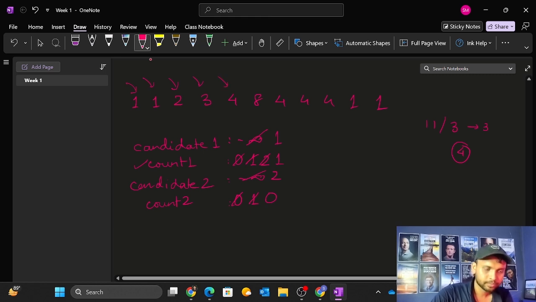4 is there. So 4 will check candidate 1. Is it equal to candidate 1? No. Is it equal to candidate 2? No. Is count 1 0? No, count 1 is also not 0. Is count 2 0? Yes, it is 0. So what you will do? You will make this 4 and you will reset the count to 1. That is what we do.